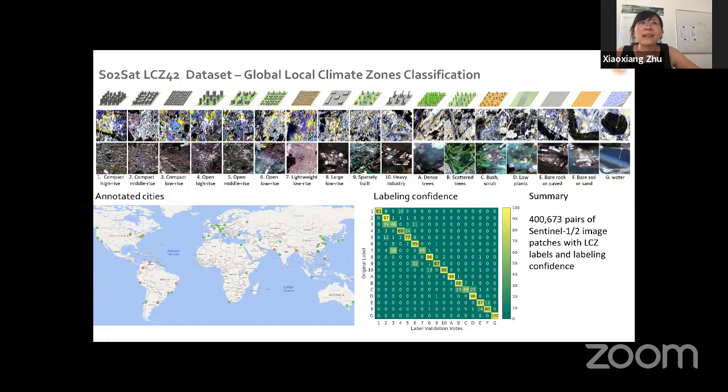Therefore, after the hand labeling, we also vote for each of these labels to get a confidence score. This is basically the matrix showing here. This tells you how confident, how good the labeling quality is, or actually this also reflects how well humans can recognize the difference between different, let's say, local climate zones.